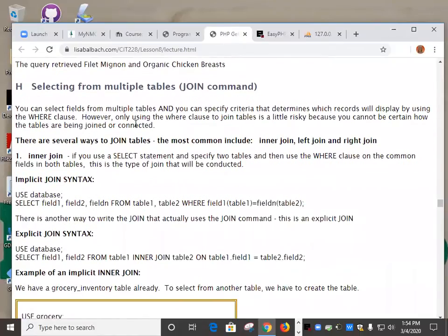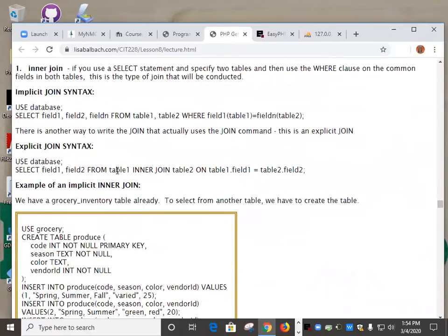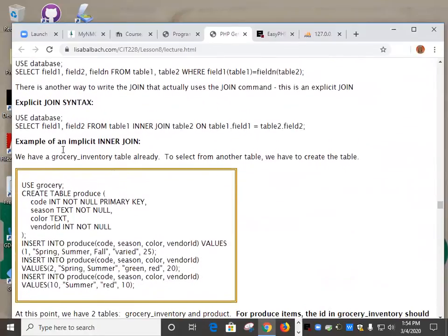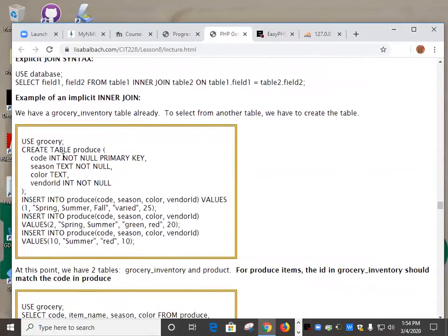Okay. Selecting from multiple tables. So hopefully you guys remember joins. And just using the join statement is going to give you an inner join. And that's the most restrictive, right? So we're smiling because we love join statements, right? No? Okay.